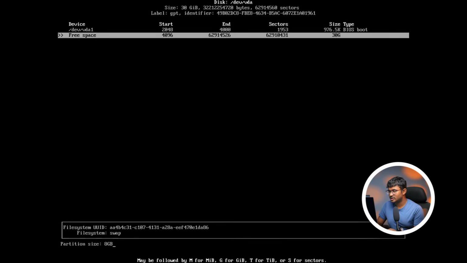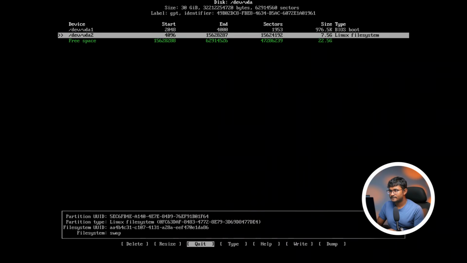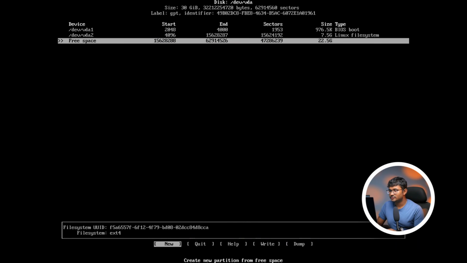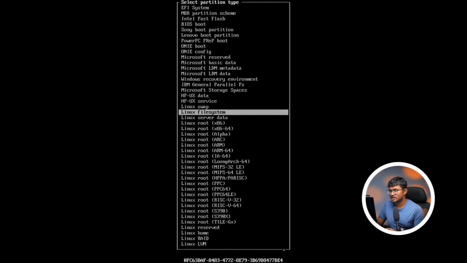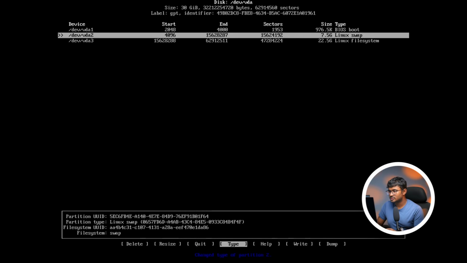Next, we need space for swap. That is again 8 GB. Okay, and finally, Linux file system. Now, change the type. We forgot to do that. Linux swap and write yes. Done.